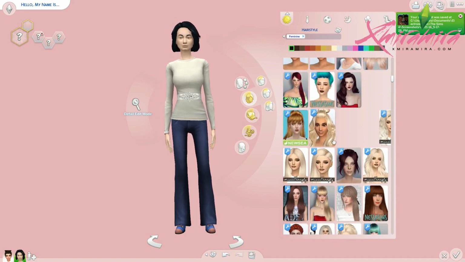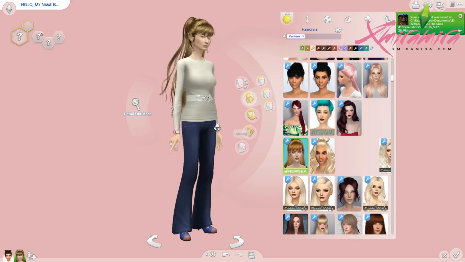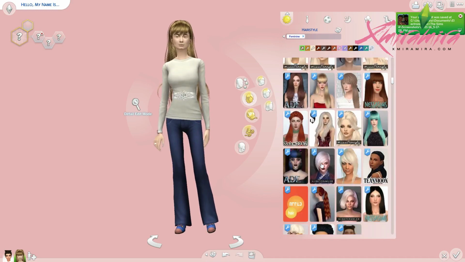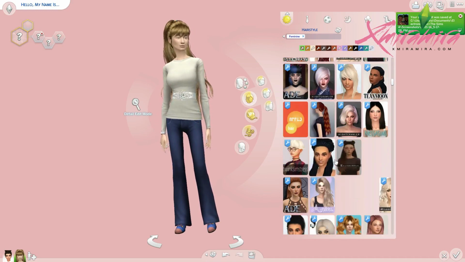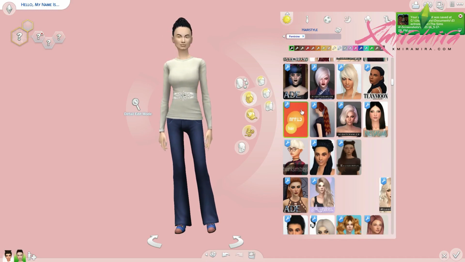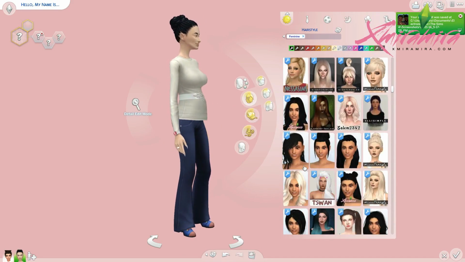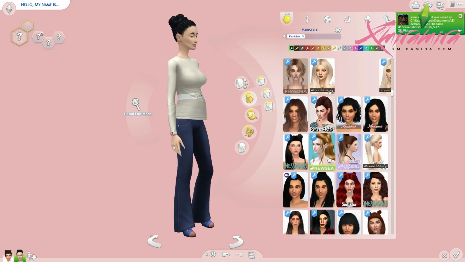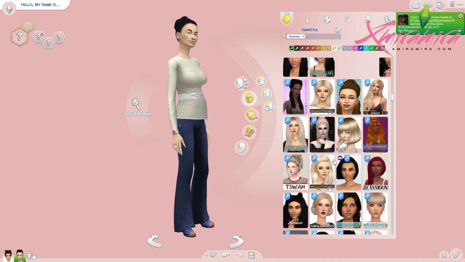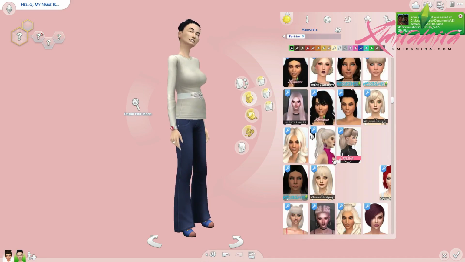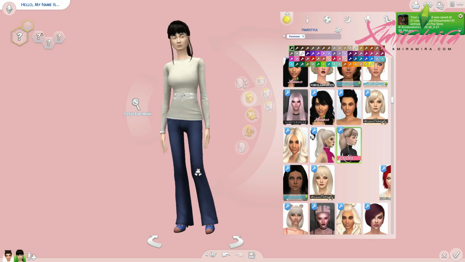hairs that I downloaded but I don't care too much for, I will put them on the sim. Let me see what type of hairstyle this is. Okay, I like that hairstyle. Find hairstyles that I don't really care for and just slap them on the sim. Basically, let me see this hair.